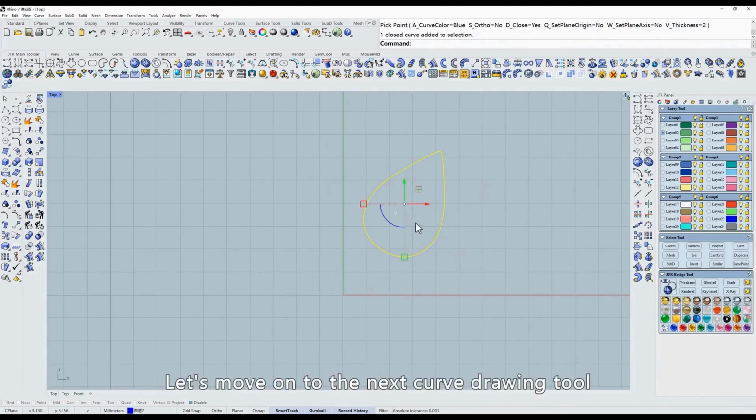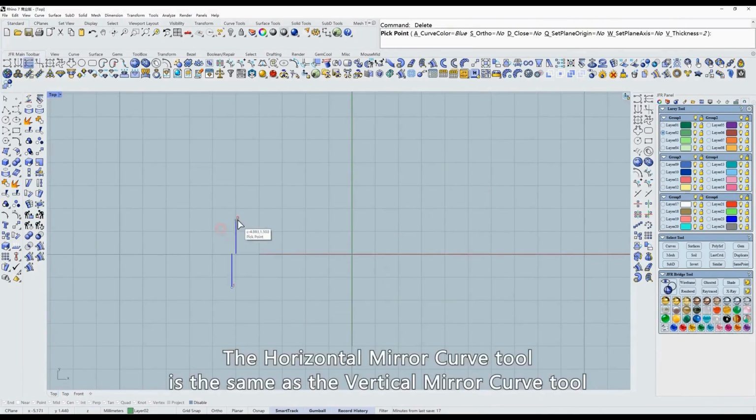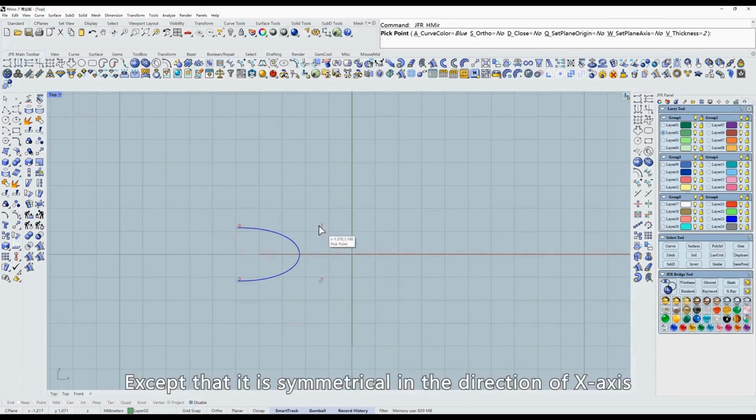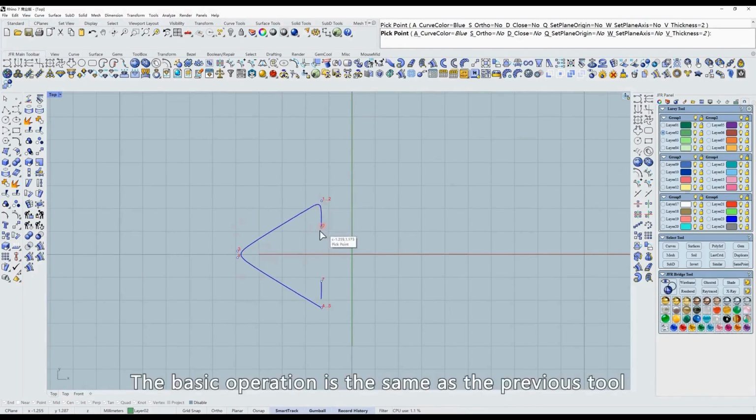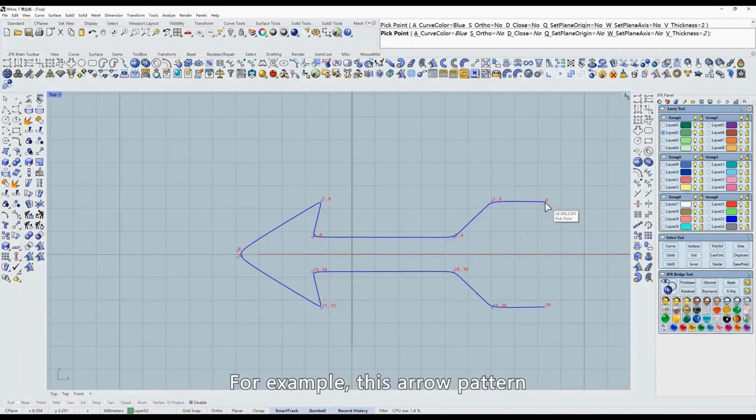Horizontal mirror curve. The horizontal mirror curve tool is the same as the vertical mirror curve tool, except that it is symmetrical in the direction of the x-axis. The basic operation is the same as the previous tool. With this tool, you can quickly create up and down symmetrical curves. For example, this arrow pattern.